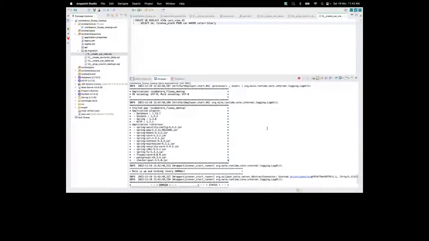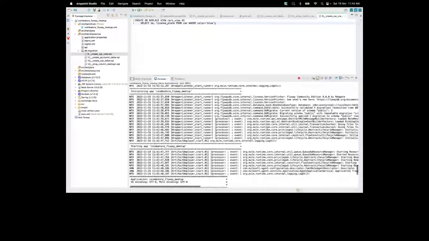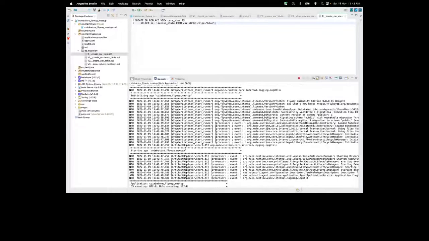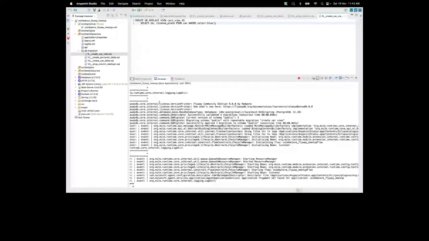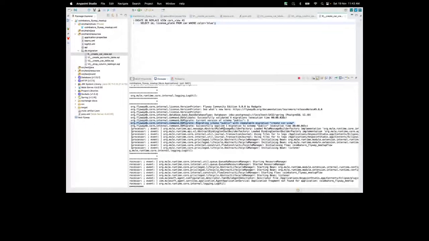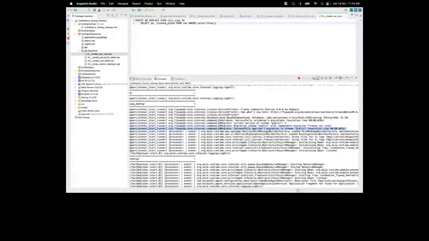So that means that script will get executed every time? No, no, no. When there is a change, then it will be executed. Here you can see the current version of schema is public 3, and it is migrating schema public with repeatable migrations, create car view. Okay, and they have executed one migration to schema public.